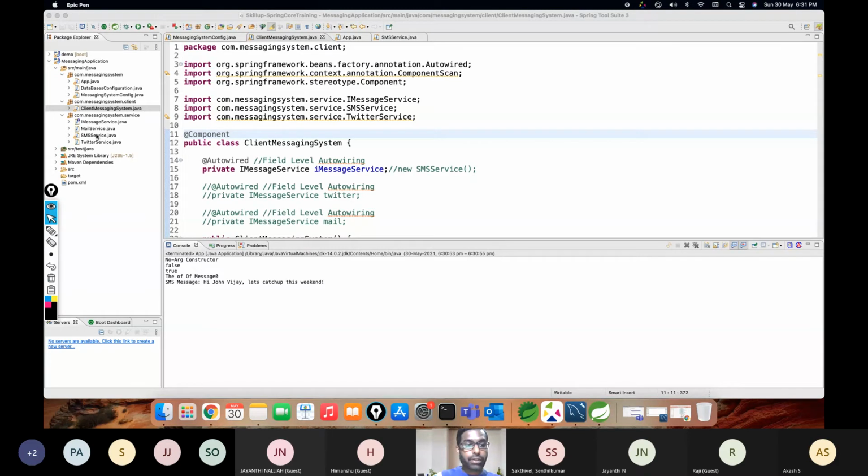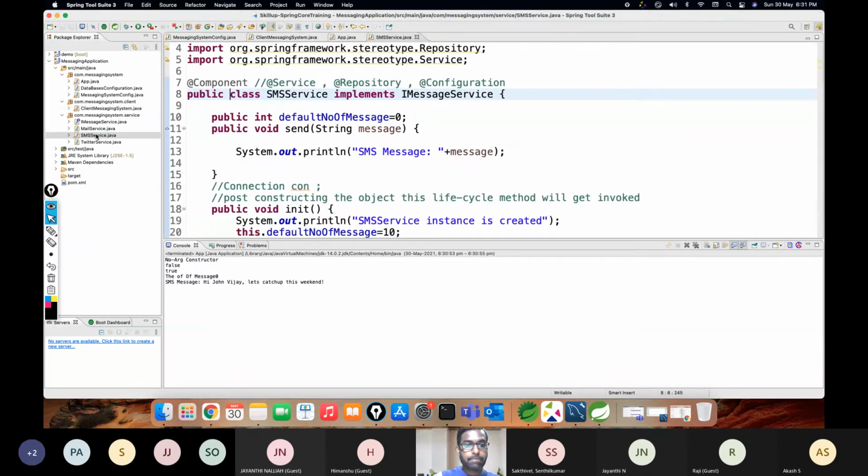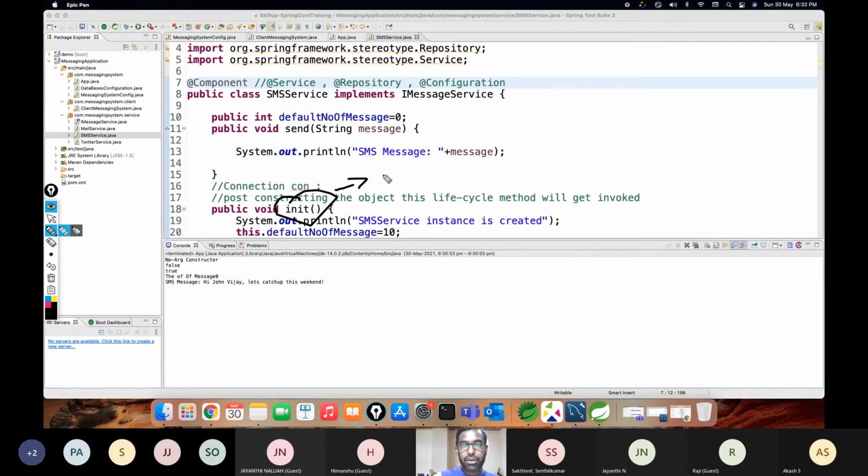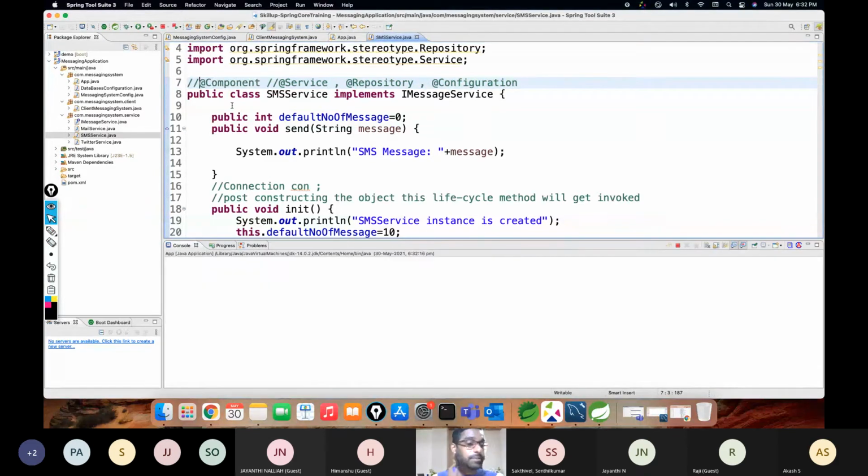So what we do right now is go to the SMS service. Oh, I'm sorry, I've already given @Component, right? So that's why the error is not there. The challenge here is, yes, we have the init method, but this init method is not called. Actually, I forgot that I kept this @Component. If I'm not going to give that @Component, as I said, the exception will occur.